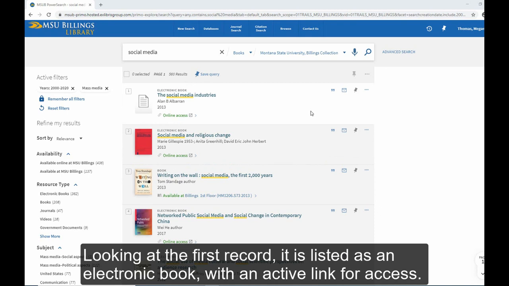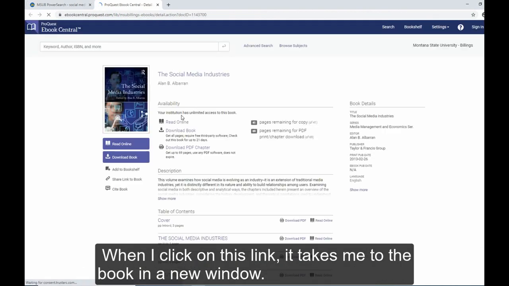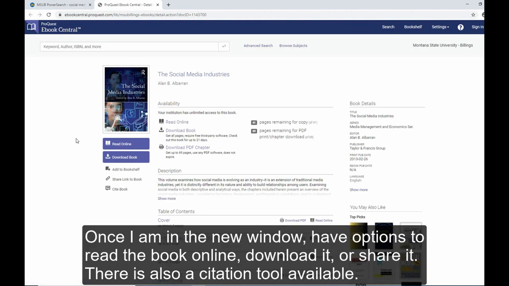Looking at the first record, it is listed as an electronic book with an active link for access. When I click on this link, it takes me to the book in a new window. Once I'm in the new window, I have options to read the book online, download it, or share it. There is also a citation tool available.